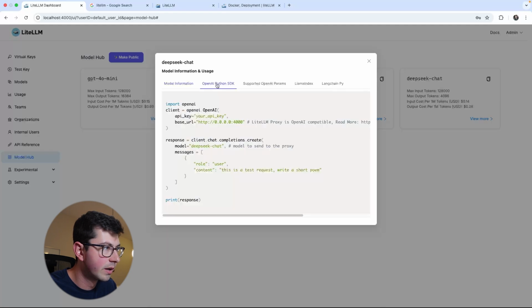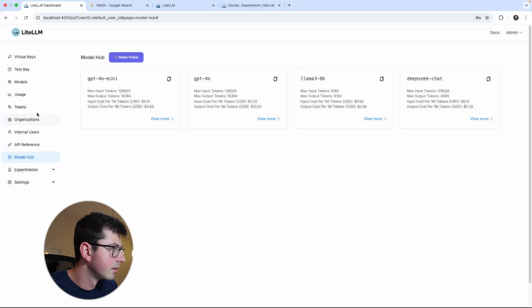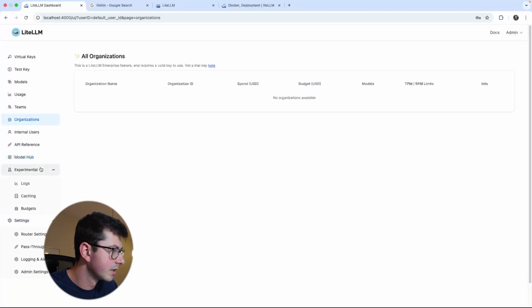Input cost per token. Oh, nice. And they give you these little Python snippets that you can copy in. LlamaIndex. Cool. We got organizations.